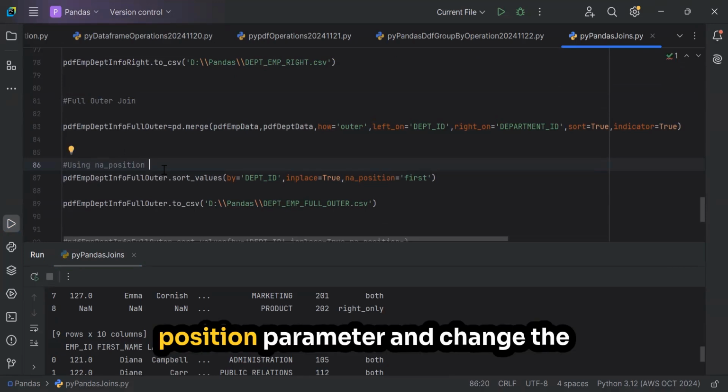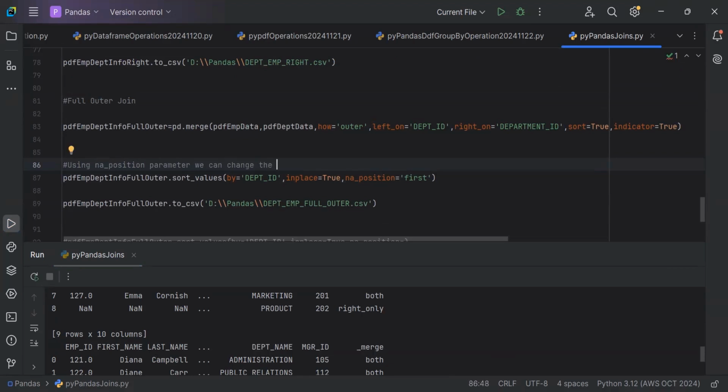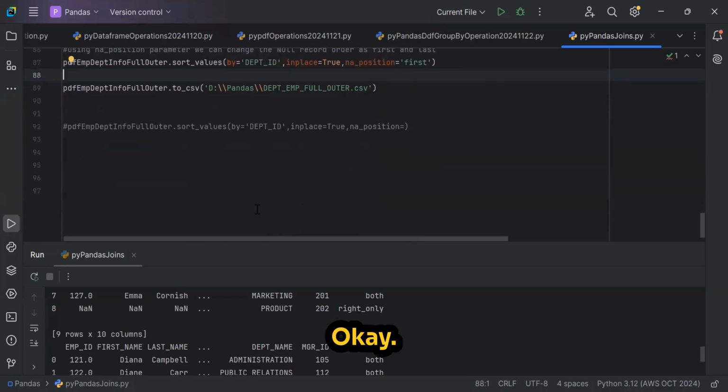Any position parameter and change the null record order as first and last. Okay, fine.